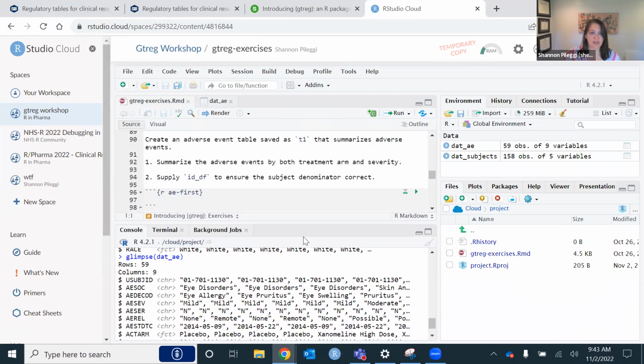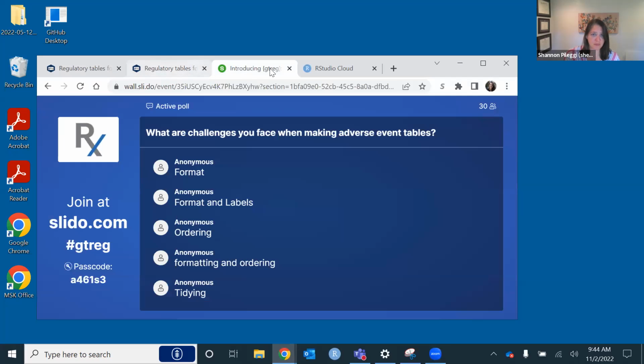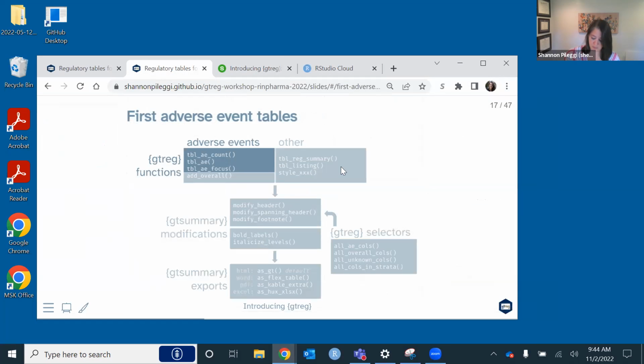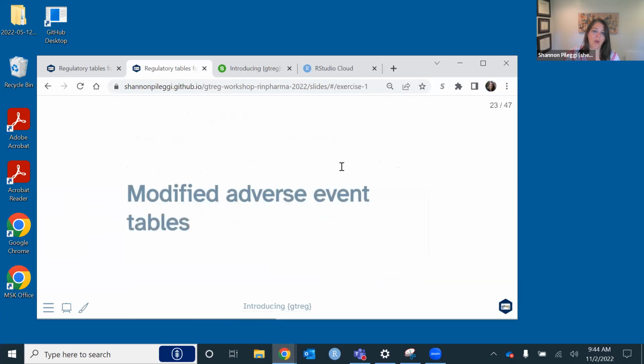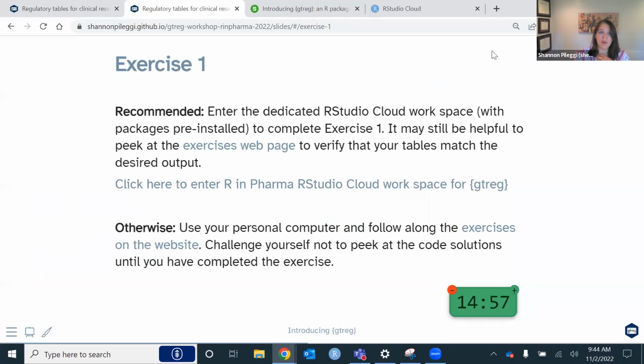And your first exercise is to create an adverse event table saved as T1 that summarizes adverse events by both treatment arm and severity. And be sure to supply IDDF to ensure the correct subject denominator. So I'm going to start the timer and let you all work. You are welcome to keep popping questions in the chat.